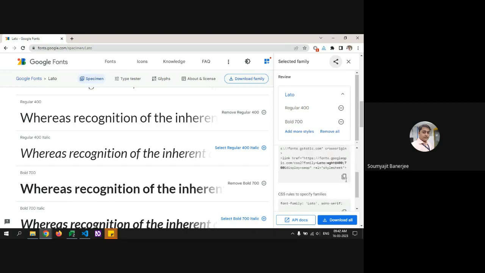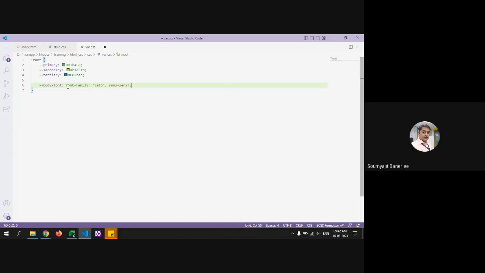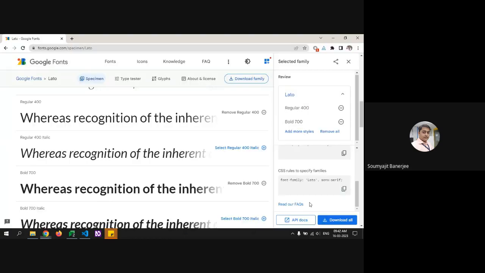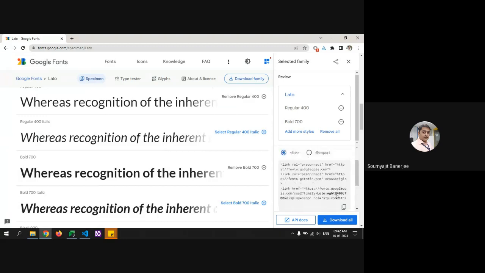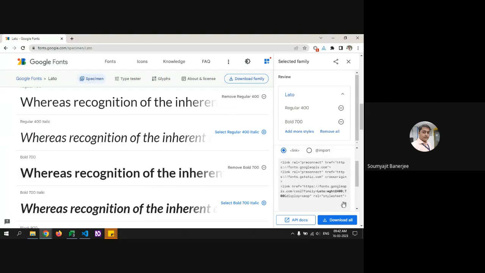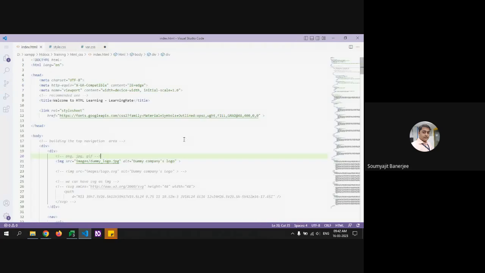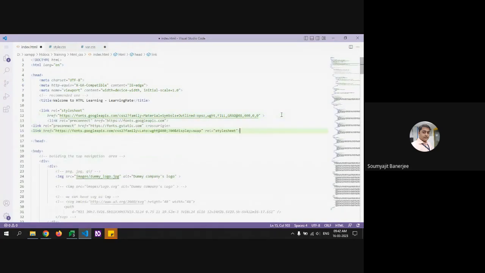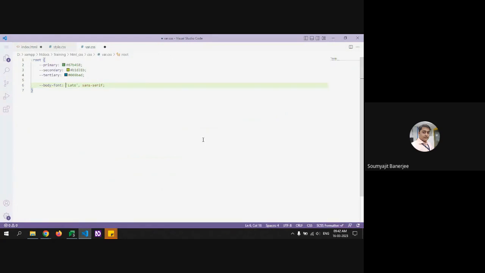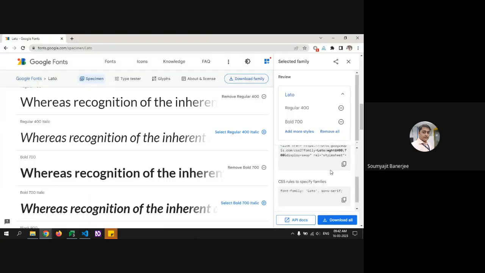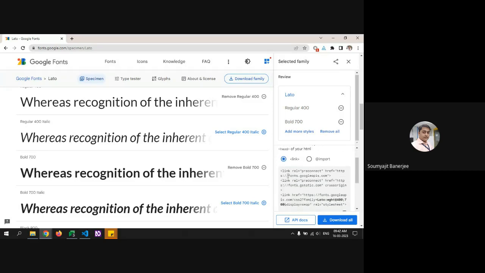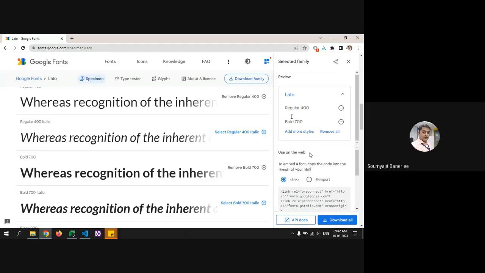And now let us see. So this is my font family. And this one you would be needing, okay? You have to copy this, and this entity goes into your HTML file. So okay, we are done. We have included the font family, and we have included the link href, and now we have selected two variants.